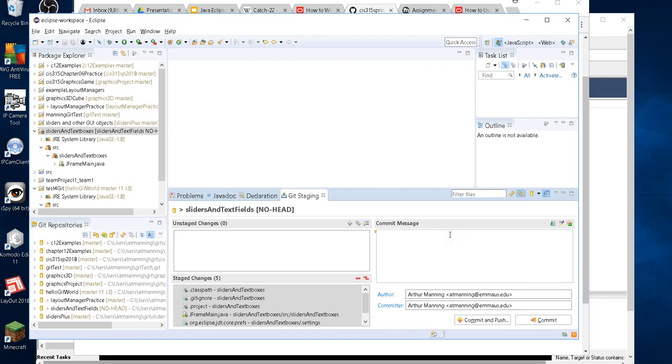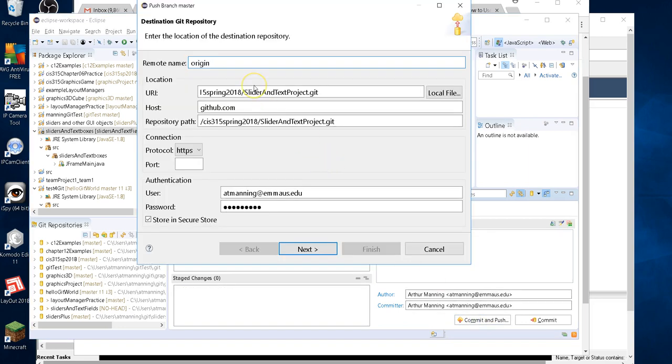I have to give it a commit message or it won't let me commit it. So I'll call this my initial commit. And I like to do the commit and push all together. Commit and push. And because I had copied my GitHub link before, it shows up automatically up here.